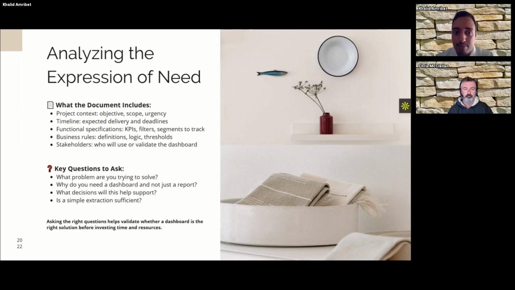And the stakeholders who will use or validate the dashboard, because we need a document after creation of the dashboard. We need a sign off document. What is the sign off? Sign off means that when I deliver the dashboard, I am waiting for a sign off from you as stakeholders. It means whether you validate my dashboard or not.